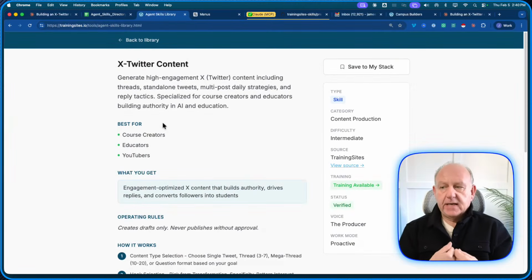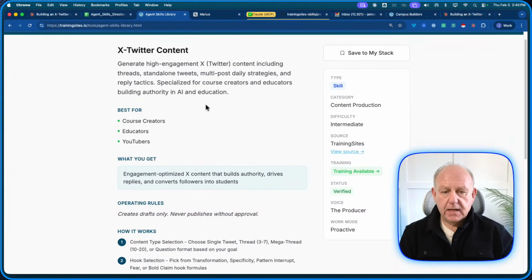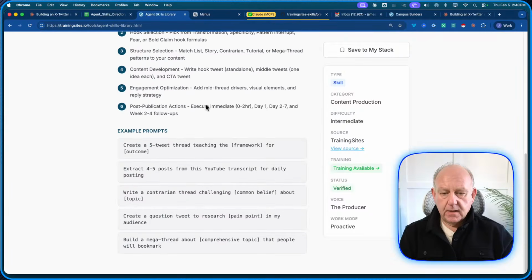I figured if I create a skill, for example, this skill is how to repurpose content and post it onto Twitter with a whole bunch of different styles, and you'll see when I created the skill how it works. But I figured, what about if we created this library of skills, which is one here that I created. And on the right-hand side, you can see it's in about content, it's intermediate difficulty. There's training available now, and it's verified because we've used it, and I know that it works. As an example, it's been vetted, and there's a view source which goes to a course.